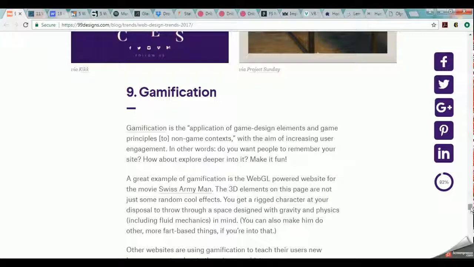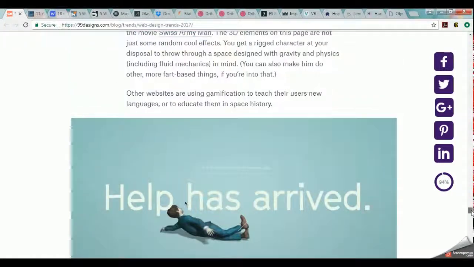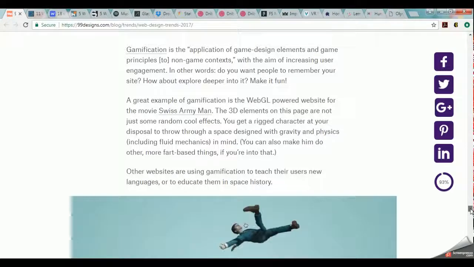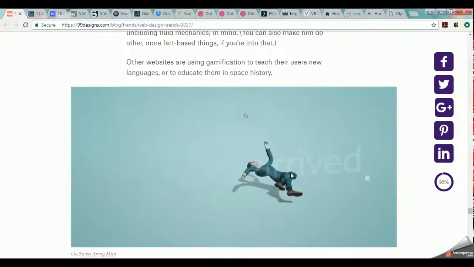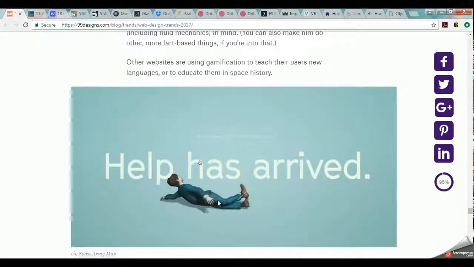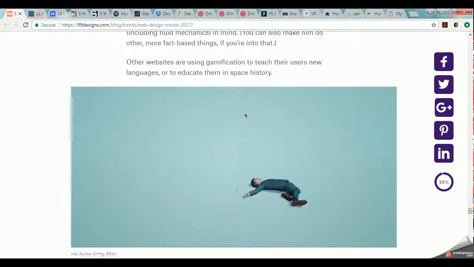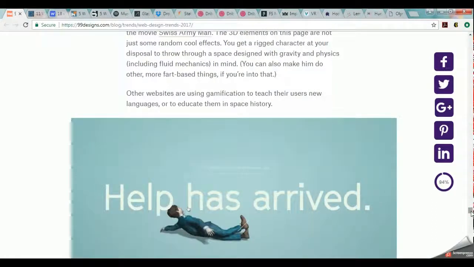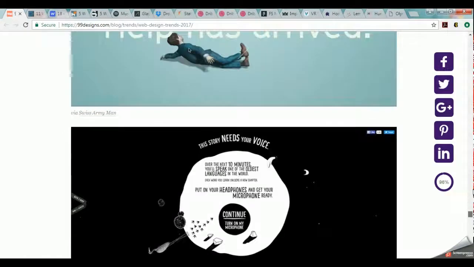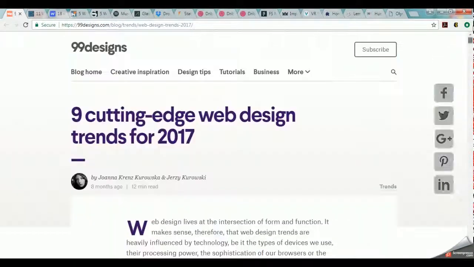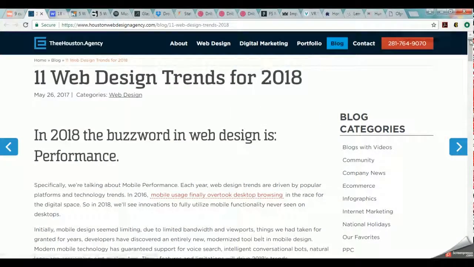Gamification, that's just adding little game elements to an otherwise static, boring site. So this is a Swiss Army Men website where there's like a 3D dummy that you can actually pick up and throw around, and it's got all kinds of physics programmed into it, so it's more realistic. So there's all kinds of things out there that are new technologies, and again, it's so new that we're not even sure exactly where these are going to go next.